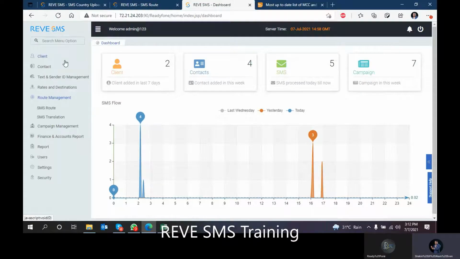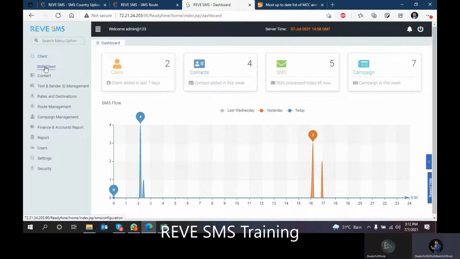In our SMS switch, there are four things you need to do to run your SMS business. The first thing is to add a client. The second thing is you need to add your SMS country and add the SMS rate.